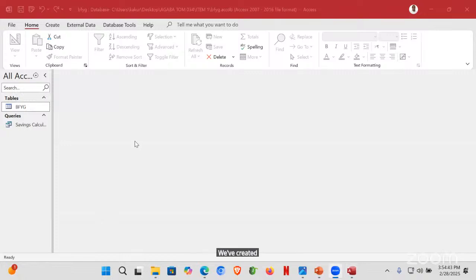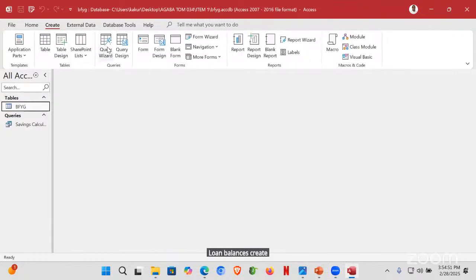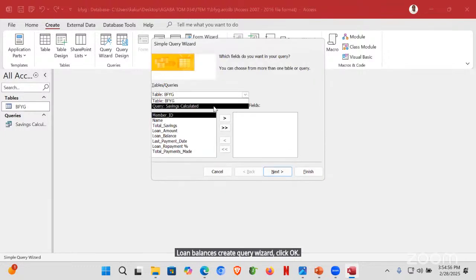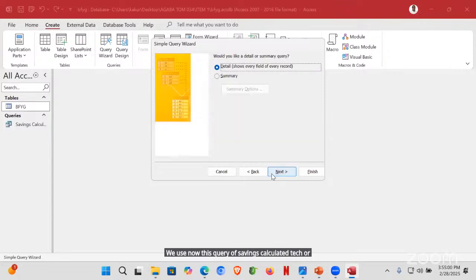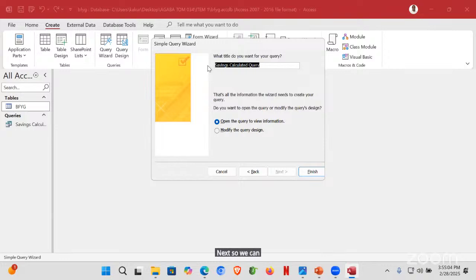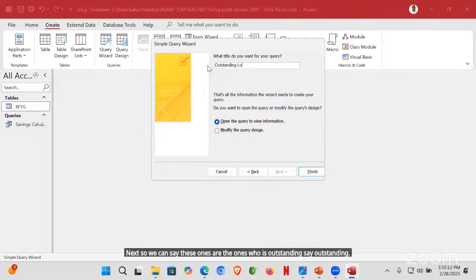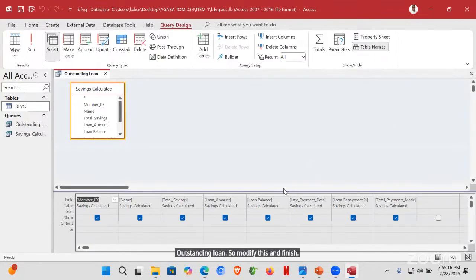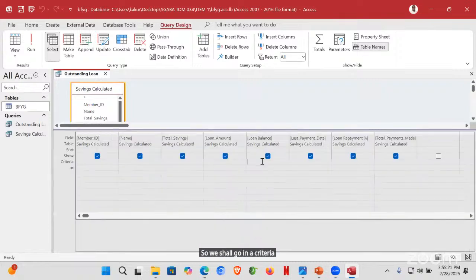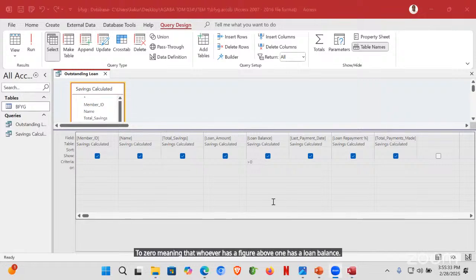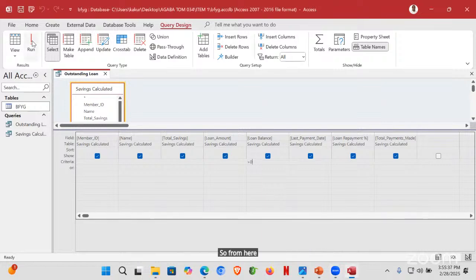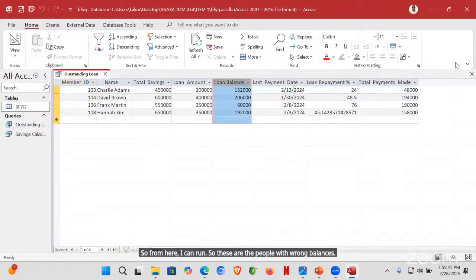Okay, so having done that, I want us to create a query, one query. We create a query to filter out those who have loan balances. Create query wizard, click OK. We use now this query of savings calculated. Take all fields, next. So we can say these ones are the ones who is outstanding loan. So modify this and finish. So we shall go in a criteria under loan balance. We say greater than 0, meaning that whoever has a figure above 1 has a loan balance. So from here, I can run. So these are the people with loan balances. We save changes and close.